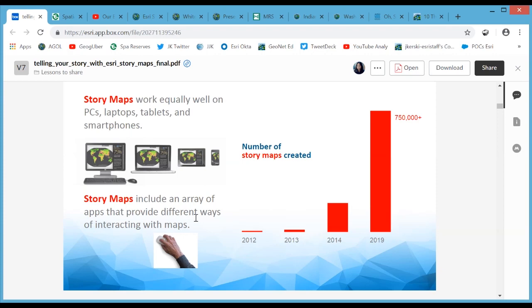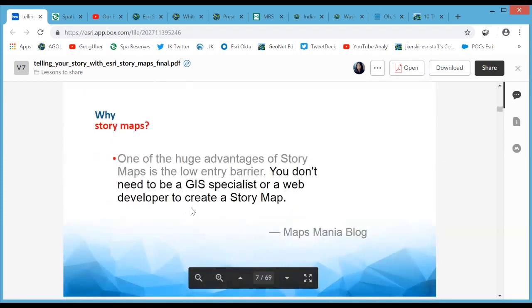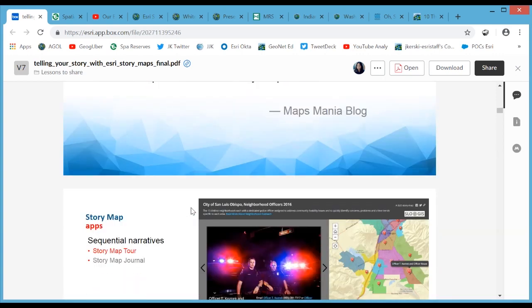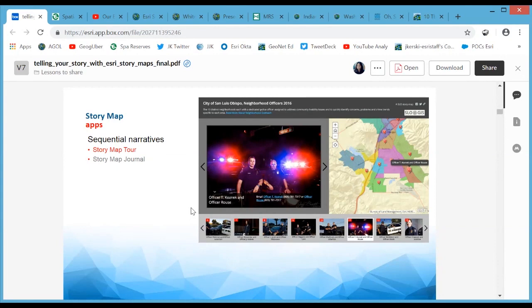So now there are almost 1 million story maps created, and we'll talk about how to find those story maps here in a bit. But for me, folks, one of the huge advantages is just that you don't have to be some sort of geo guru, GIS specialist, etc., to actually create this, and hopefully I'll demonstrate that today. Let's look at a couple of these as examples real quickly.